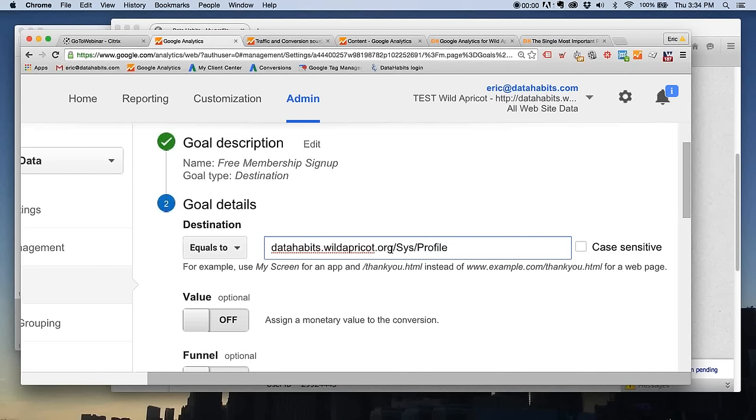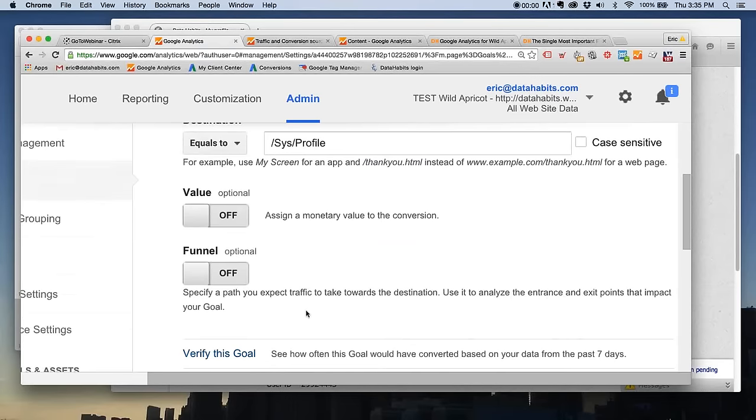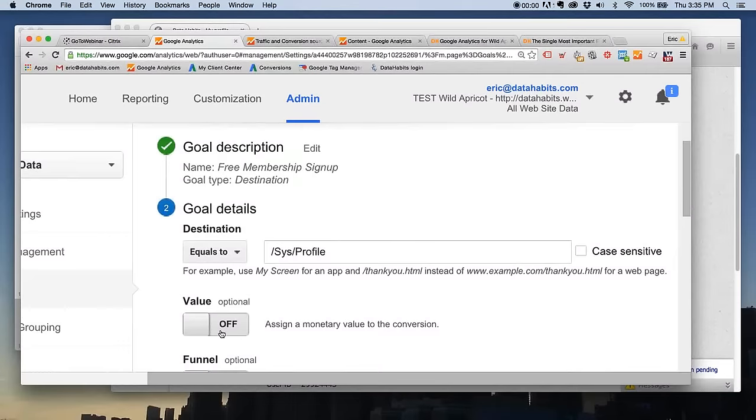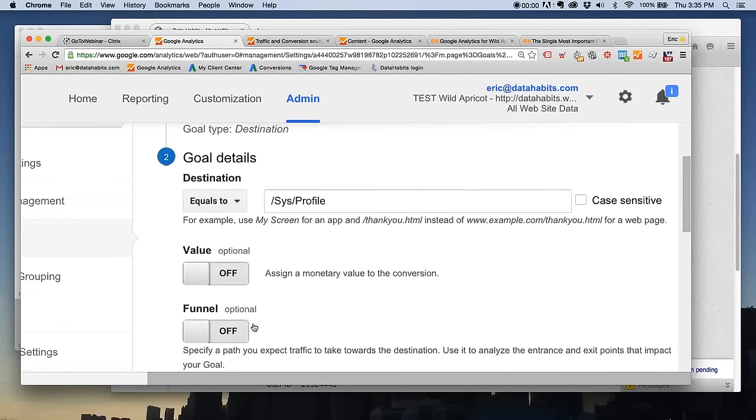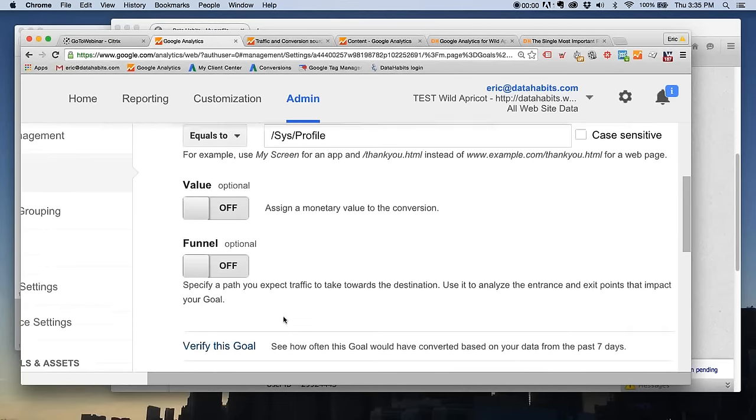What I pasted was after the .org, right? I took out the name of the site and just did the page path. And in fact, if you look at the instructions there, it says use thankyou.html instead of example.com/thankyou.html. You're just using the last bit of the address there. I hope that makes sense for people. You don't need to specify a value. In fact, it helps at this point to not do that if you're not selling something in particular. A funnel, it's probably best not to set that up right now.